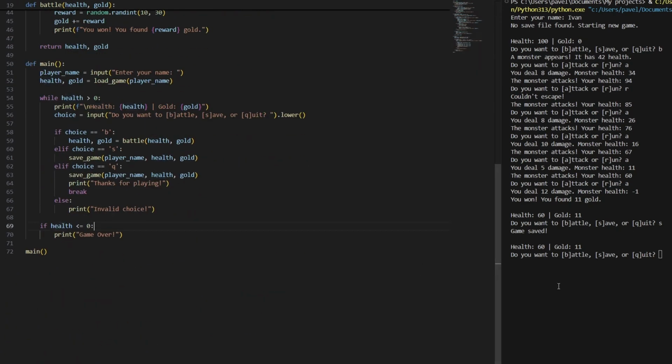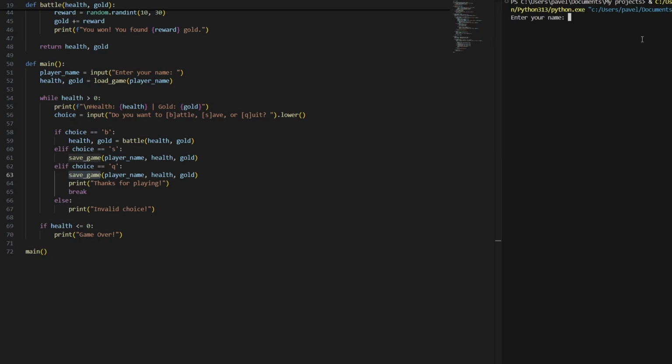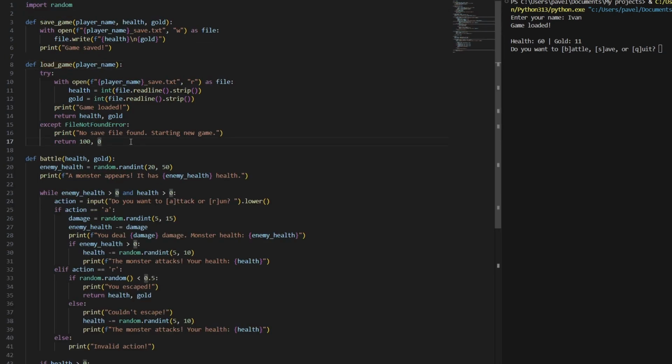Last choice to check is Q. Game saved, thanks for playing. Take a look what happened. Not only I'm going to save the game when player wants, I'm also going to save the game when player quits. I will run the game again and use the same name. Game loaded. This happened here in load game again. However, instead of this branch, we are going to work with this one.